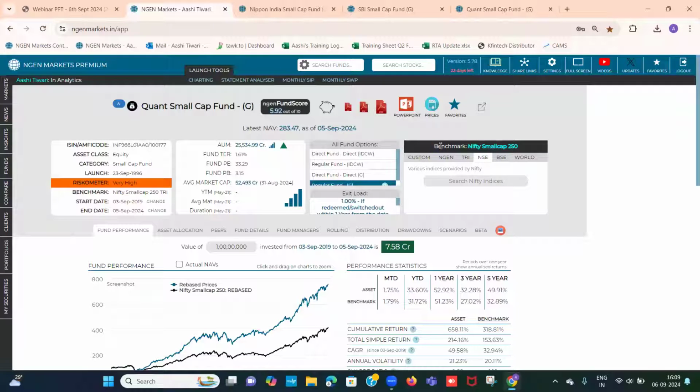The benchmark on the right-hand side, you can see, that has been selected is Nifty Small Cap 250. So our fund is compared with the benchmark, that is Nifty Small Cap 250. Now, let us say that you want to compare this particular fund with a category average as a benchmark. So for that, in the benchmark section itself, there is a sub-tab called NGEN. You just click, and then in historical SEBI category average, you just search for that particular category average.